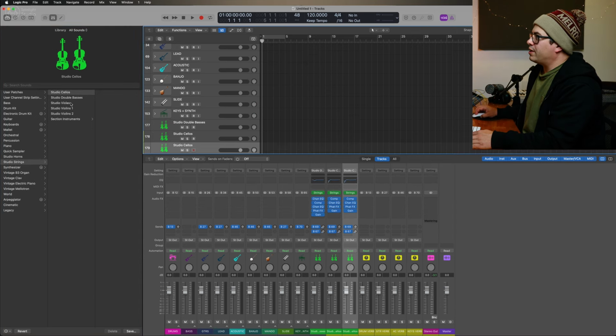So you see Logic shares effect sends. It's sending a bunch of all this stuff to the same sends, which we now have in our keys and synth folder over here. But I'm going to change these and make our own effect sends for these.